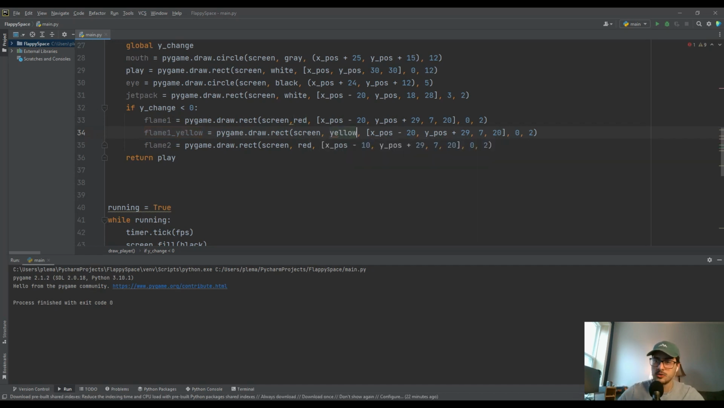I will make it yellow. And then let's put it in X position minus 18. So we'll put this just a little inside of the red rectangle, and then we'll put it a little bit below. And then instead of being 7 wide, we'll make it 3 wide, and instead of 20 tall, we'll make it 18 tall. And still 0 and 2 should be fine.